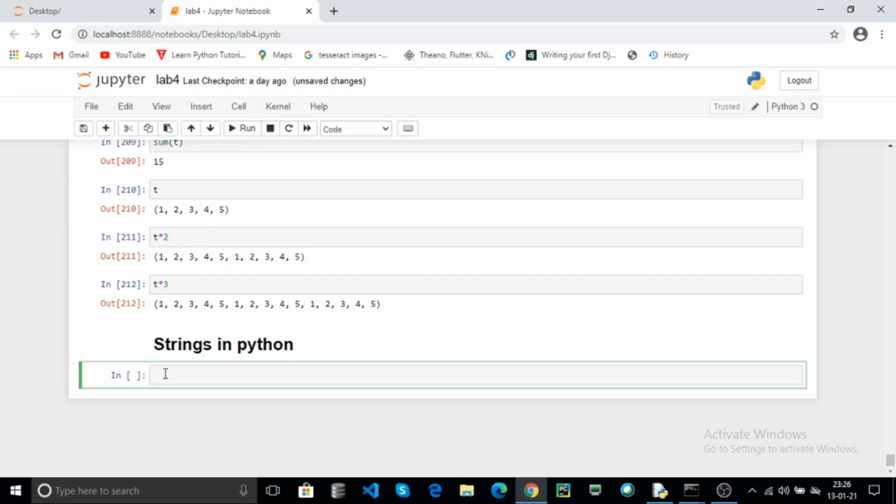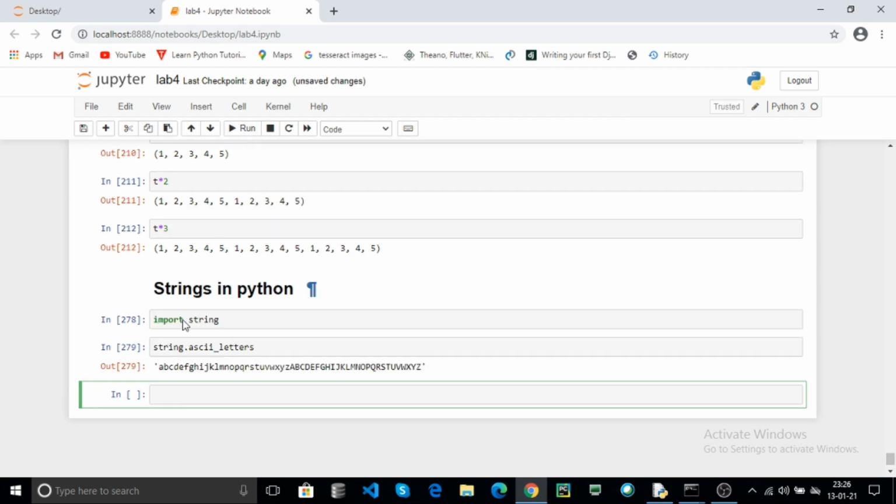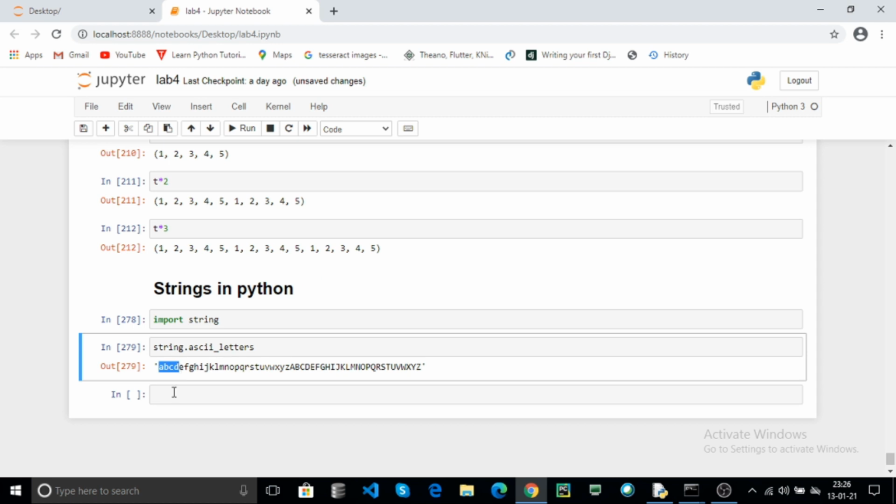Now we discuss the string module in Python. In Python, any module is imported by the import keyword. Click run. Using the string module, to access the ASCII letters, click on run. It returns both lowercase and uppercase.